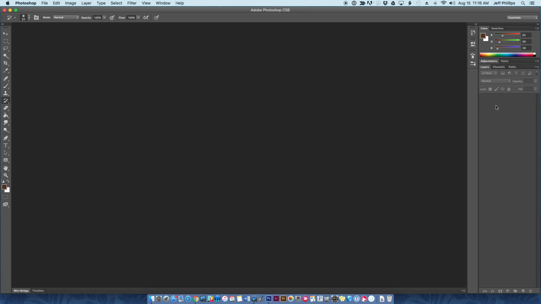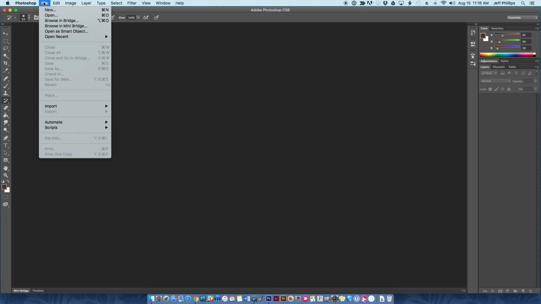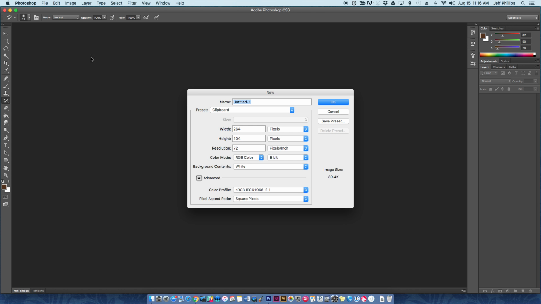We're going to start by just making a basic document in Photoshop, something that we can work with. So here we'll just go up here to this menu on the top and hit File, New. Anytime you want to make a blank document in Photoshop, you can go File, New, or just hit Command N, and that'll bring up this menu, the New Document menu.